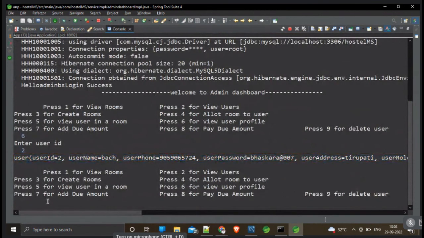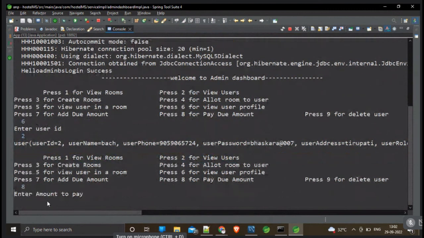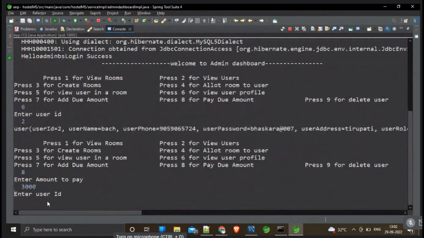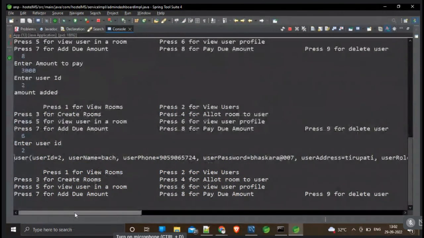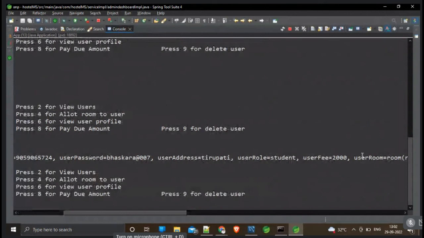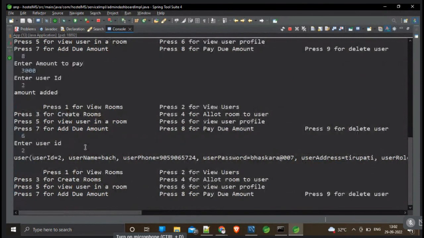And if you want to add some amount, option 8, amount to pay. So I want to pay 3000 rupees for the user 2. And now I want to see the user 2. 6, view user profile, and I can enter 2. Now you can see the updated amount, because the user paid 3000 rupees to us, so that's why we updated the value. So this is the admin dashboard, guys.